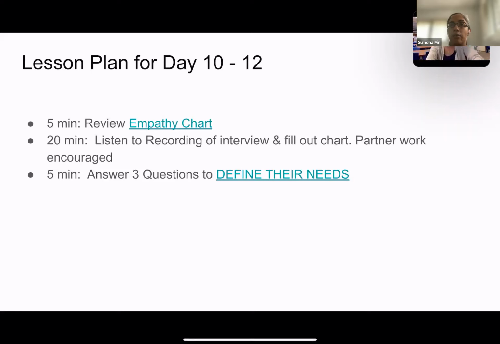All right, and now we're going to define their needs, okay? So they have their empathy chart where they've written these things. You're going to review with them what they're looking for as they listen to the recording. And this is like days 10 to 12, right? So about 30 minutes, because they're going to need time to listen to the recording, stop it, write things down in a chart, keep listening, stop, write things down in a chart.